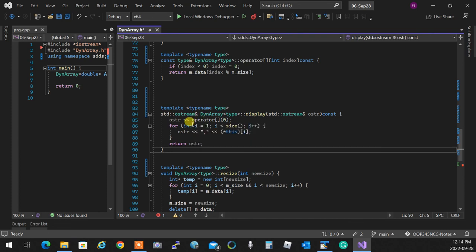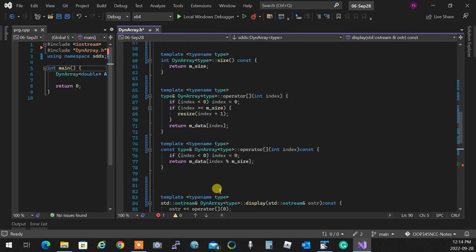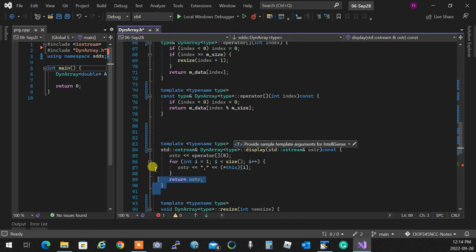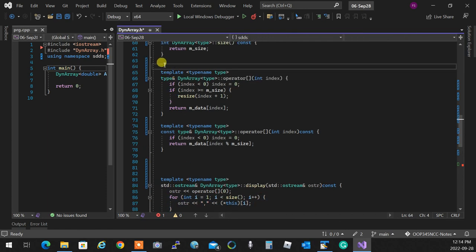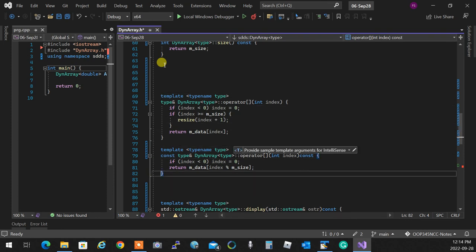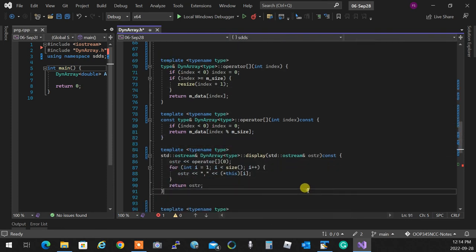By the way, which one of the operator indexes would be called in here? Let me bring the function up so you can see it. If I look at this display, and I have these two operator overloads, they are both index operator overloads. Could you please tell me when I am displaying which one of those operators will be called, and why?